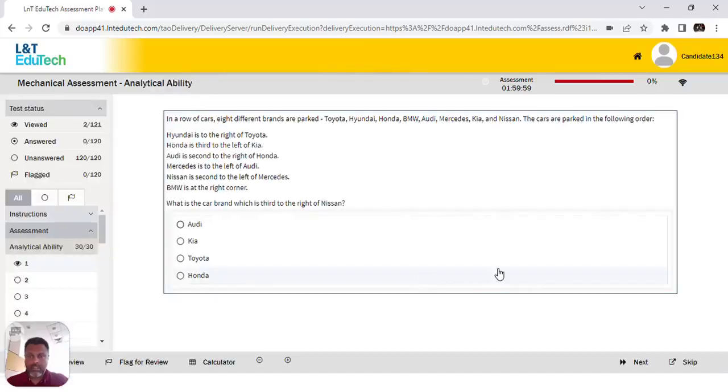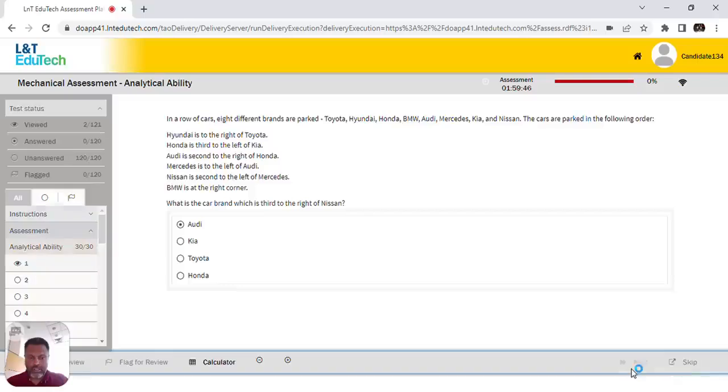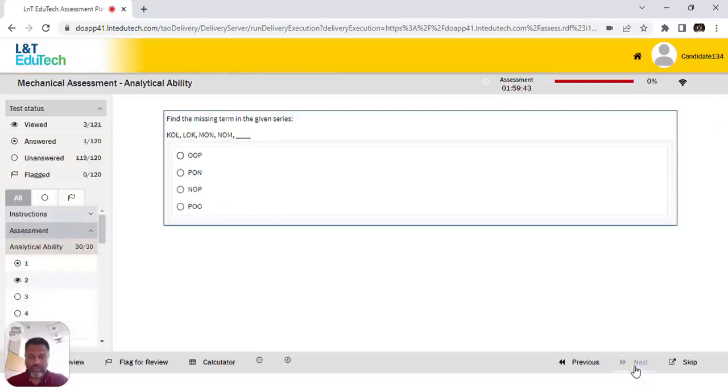It'll take you to the main test. Every question appears one at a time. You will find four different options. All you need to do is read the question, select the option that you feel is most appropriate, and click on next. And your answer will be saved. Please note that you need to click on next in order for your answer to be saved.